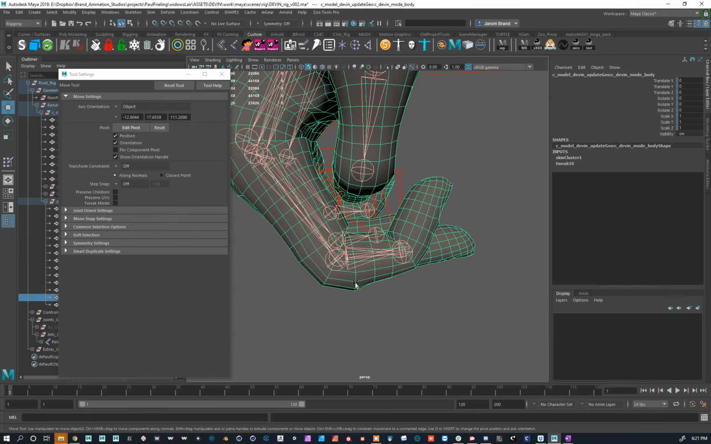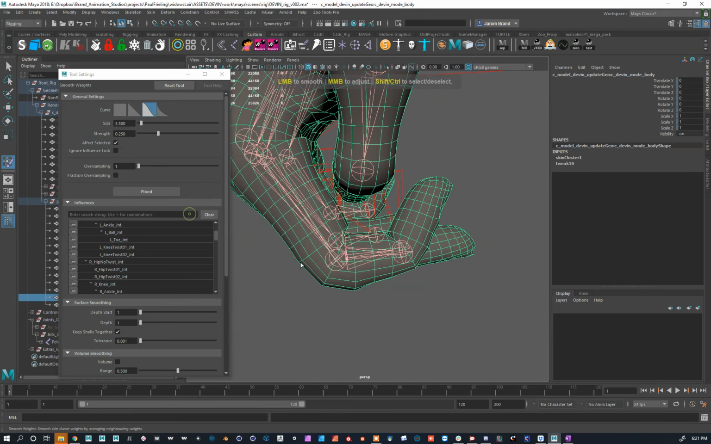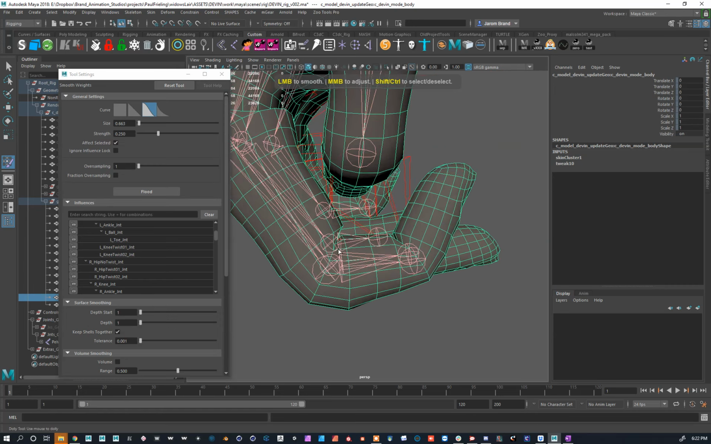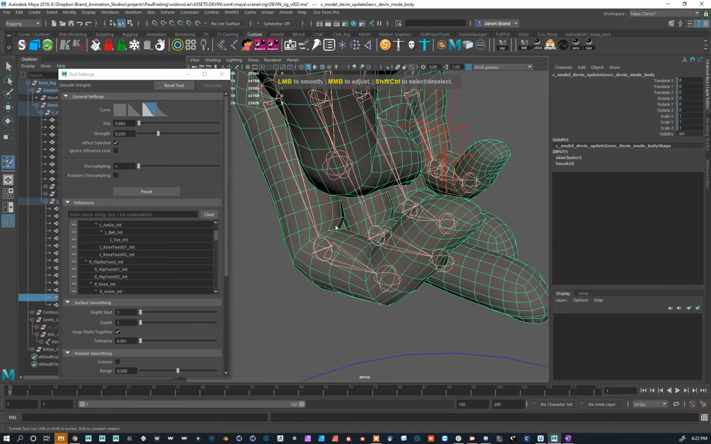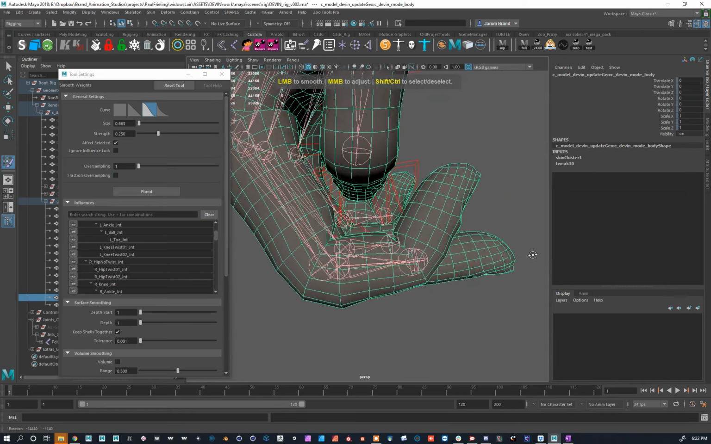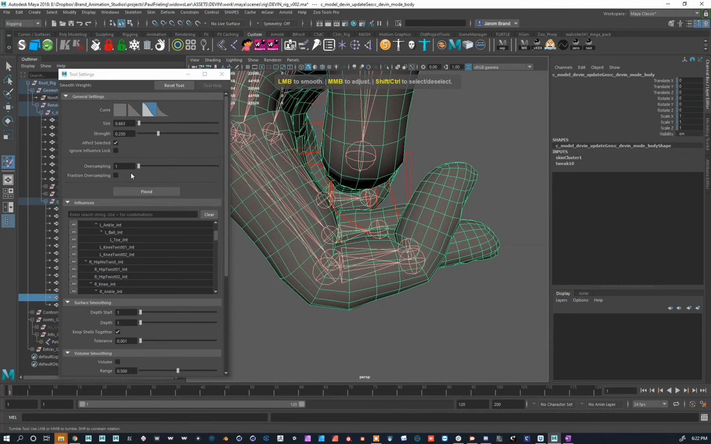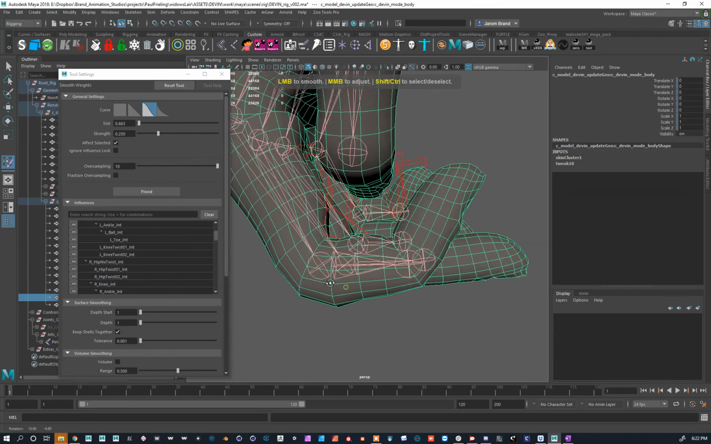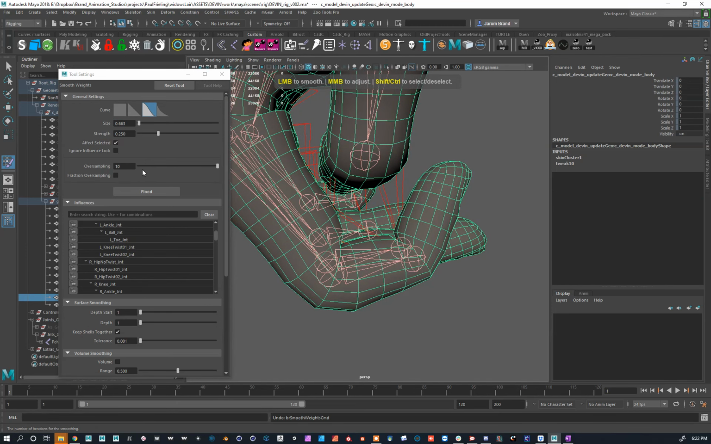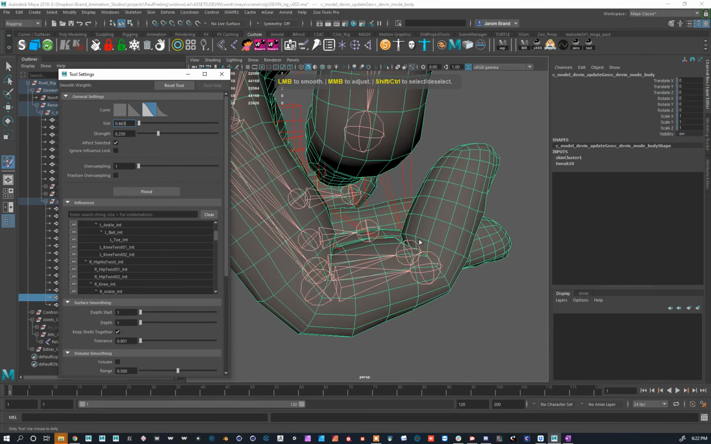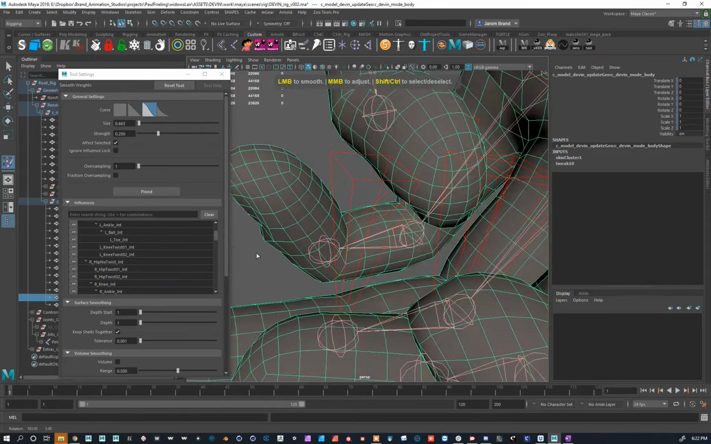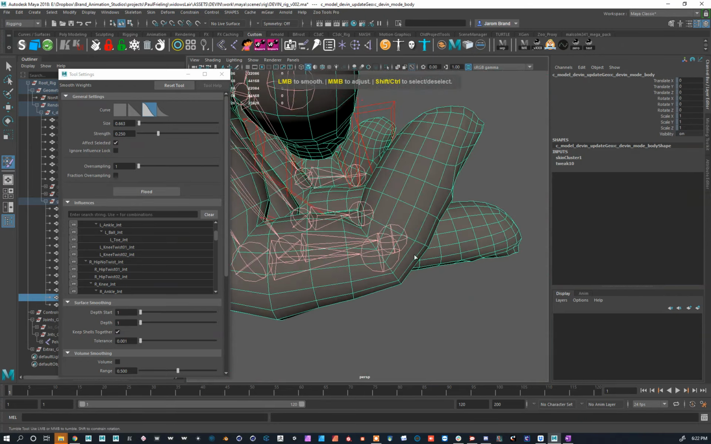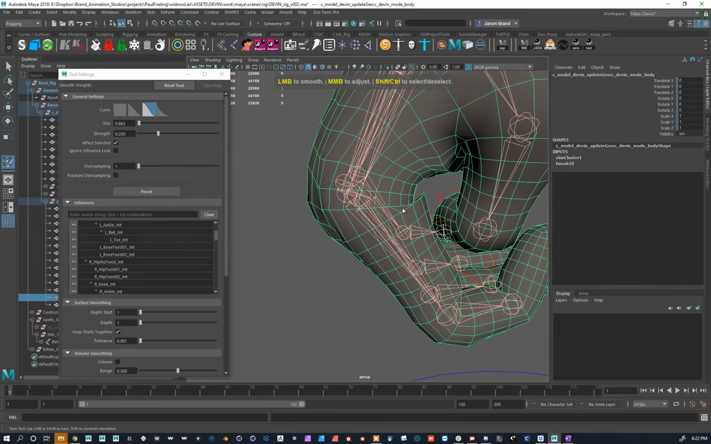Middle mouse dragging, you can affect the size of the brush. And then here I can just come in and do some very mild smoothing. And this here, the oversampling, if I crank that up to 10, it's going to smooth really fast. You can see how that works. So that's useful sometimes, but in this case, I don't really need it to smooth super fast. I'm trying to be very subtle in any of the smoothing that I do.